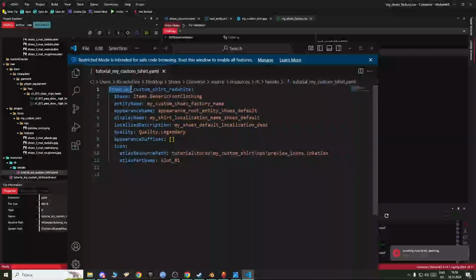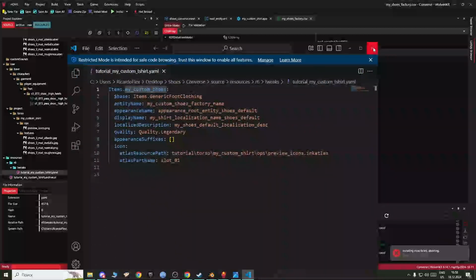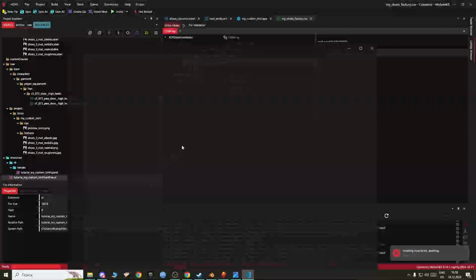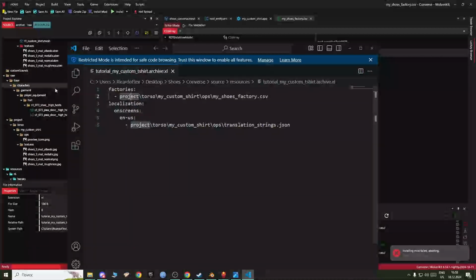And over here we can also change the name, so I'll just rename it to my custom shoes. Okay, save this. And there was also a mistake in the ArchiveXL file over here. So make sure to change these paths as well, because here it said tutorial instead of project. So make sure it's the same path as you have set up.